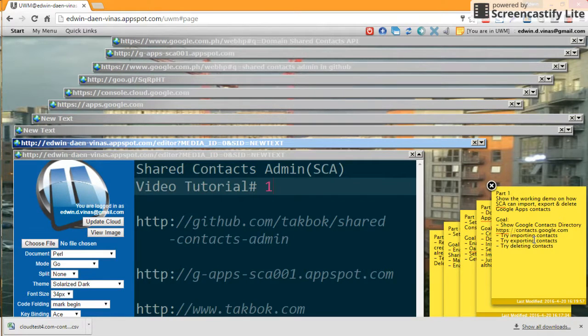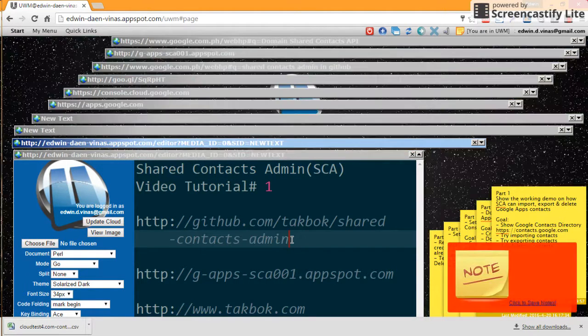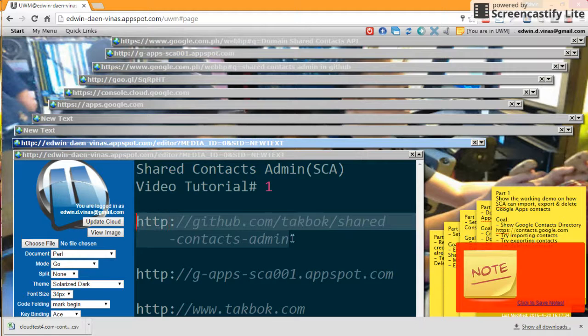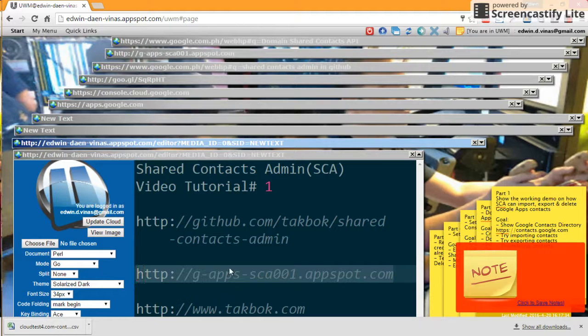So there you go. We were able to demonstrate that the Shared Contacts Admin SCA tool has been able to successfully import, export, and delete contacts. If you want to check out, this is the GitHub repository, and this is the demo that we were able to try out a while ago.